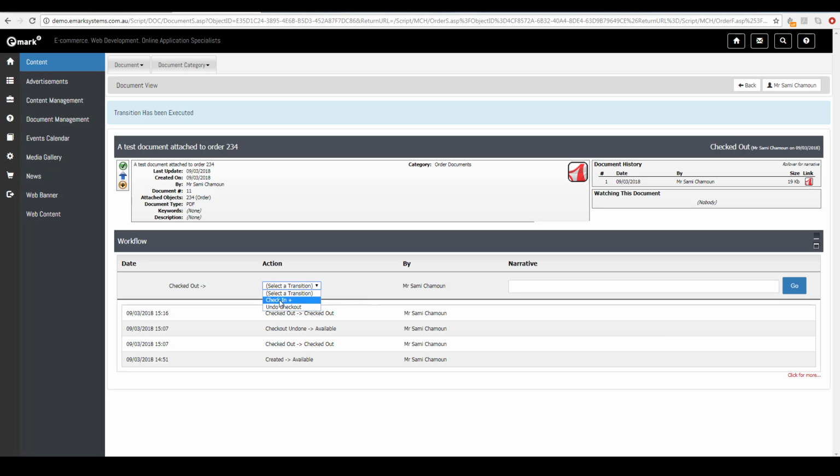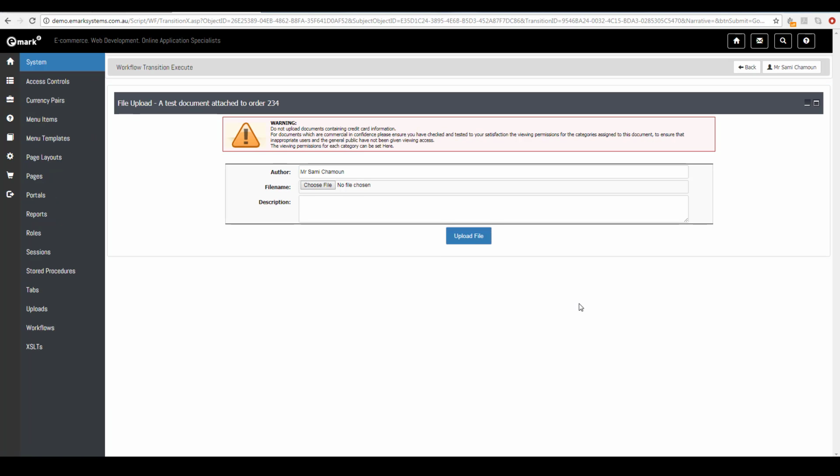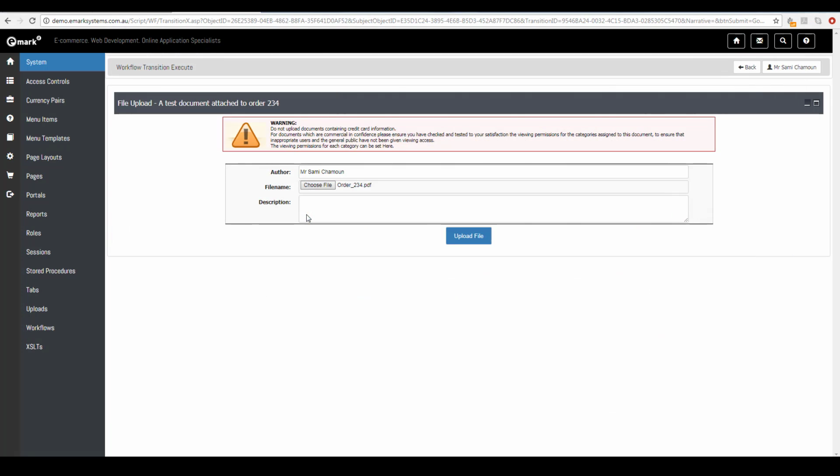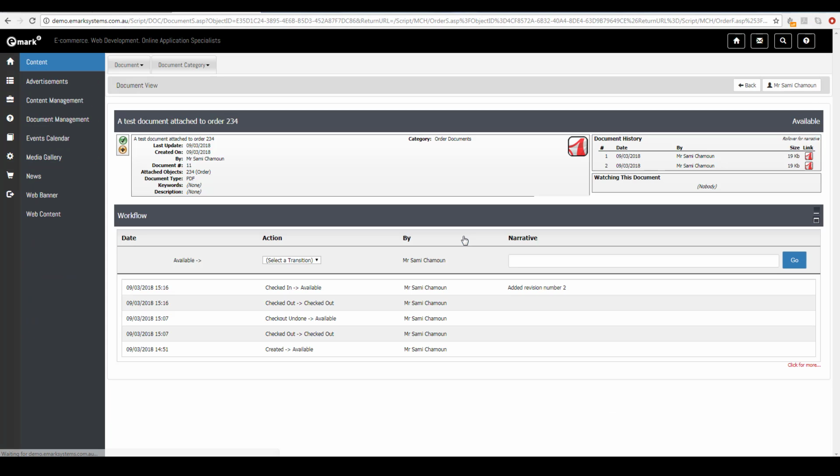We're now going to run the check-in transition, and this will take us off to a new page, and from here we can then upload our revision. Then we just click upload. Once that's been completed, the document automatically gets pushed back into the available state, and we can see there's a second revision there.